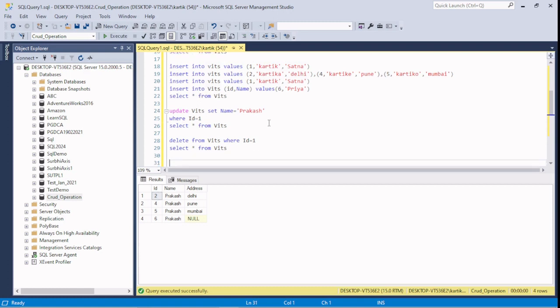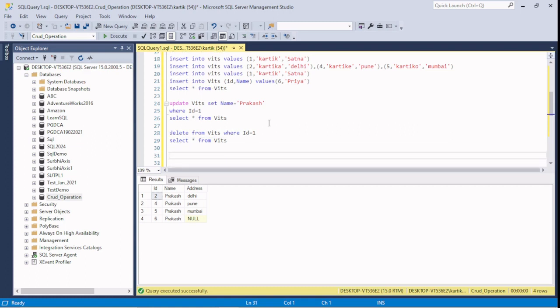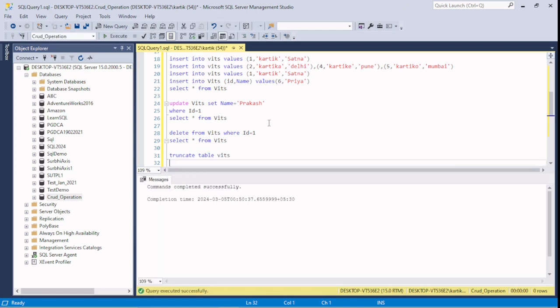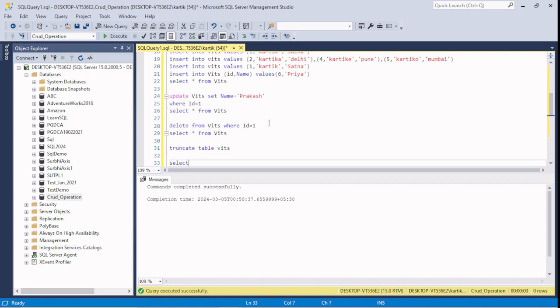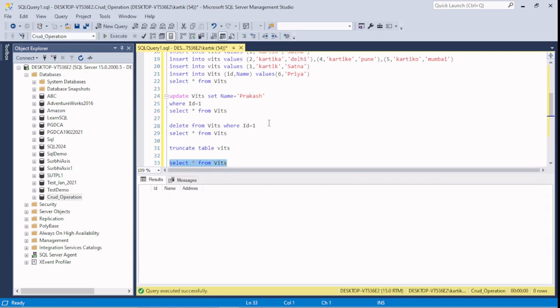And if you want to delete the complete data from the table, then what will you do? You can use the truncate command. How will you use it? Truncate table VITS, the table name. Then select and press F5 from the keyboard, and the command runs successfully. Now select star from VITS. What happened? All the data is deleted.